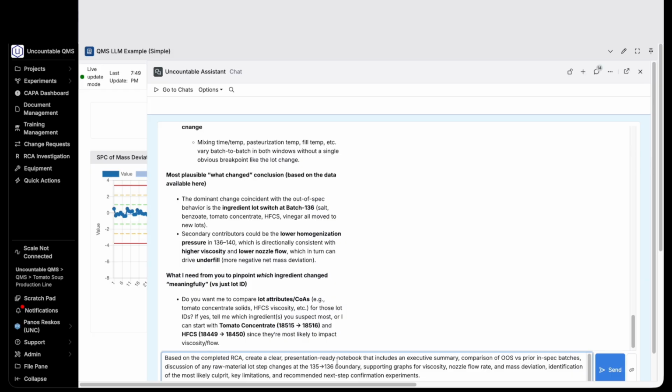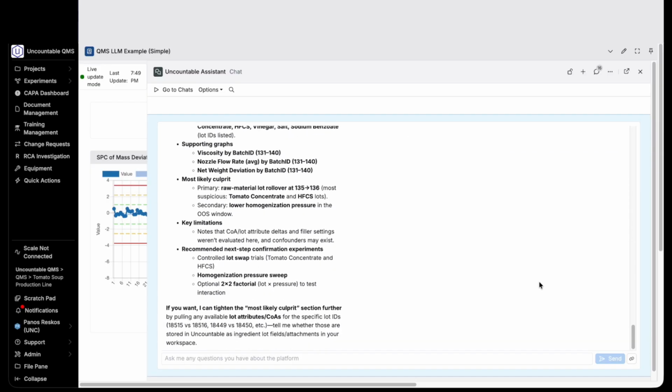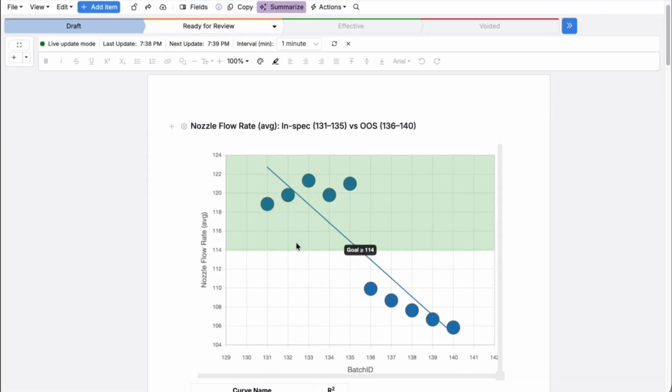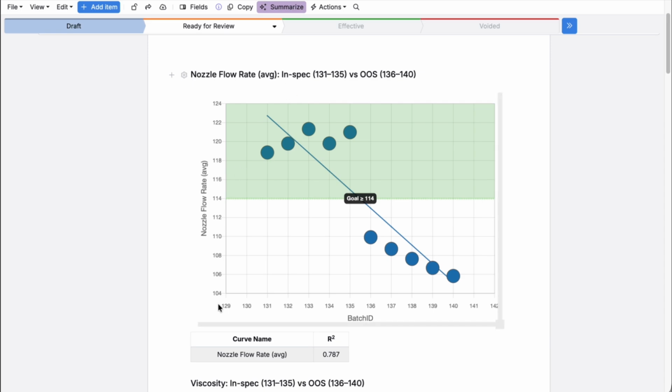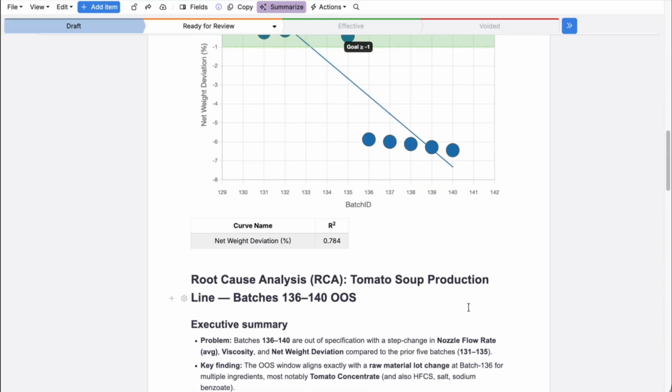Based on the completed RCA, we want a clear notebook that captures the key findings in a format we can easily share with colleagues and use to investigate why this out-of-spec issue occurred. After a few moments, we see that the previous RCA has been reviewed and that the AI has produced for us a notebook report. Looking at the notebook, we can see the visualizations that the AI generated for us, including plots for nozzle flow, viscosity, and net weight deviation. These clearly show the step change between the earlier in-spec batches and the later out-of-spec batches.